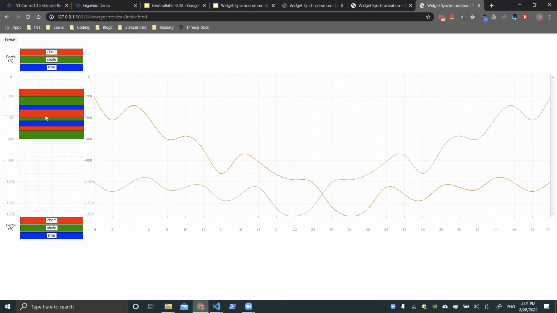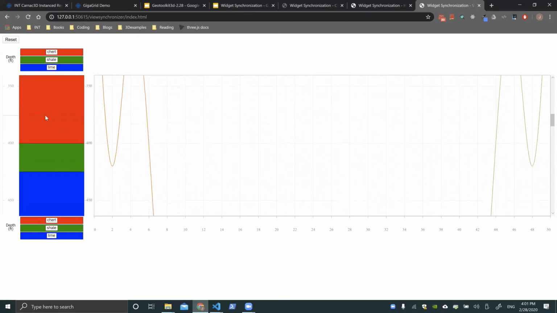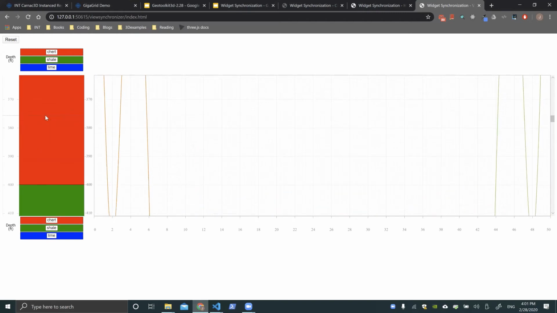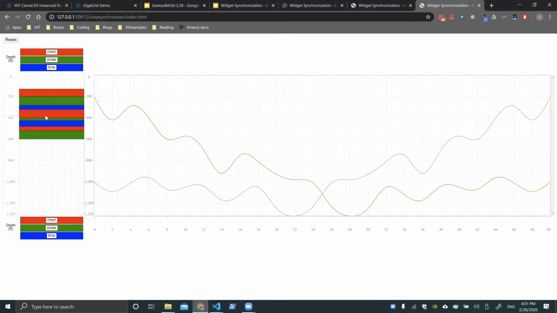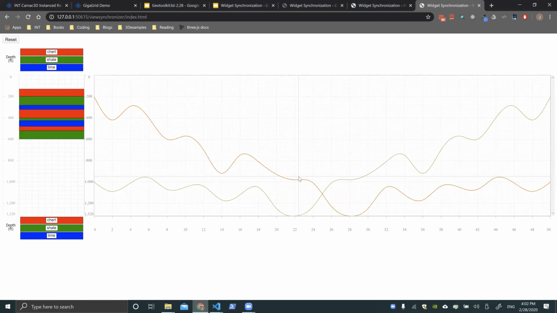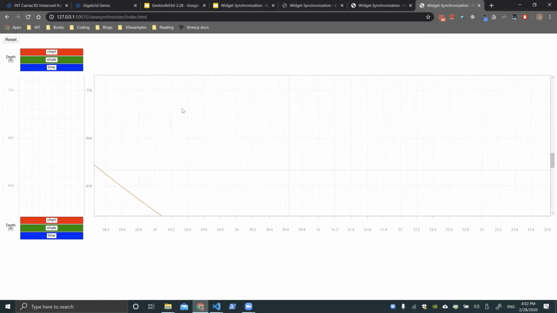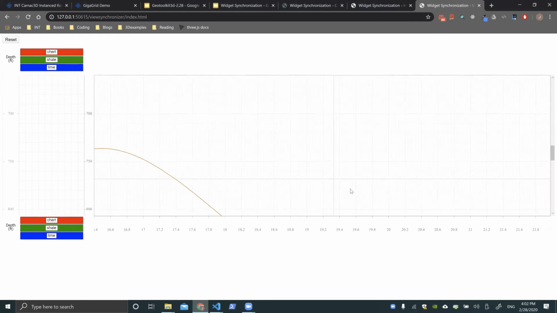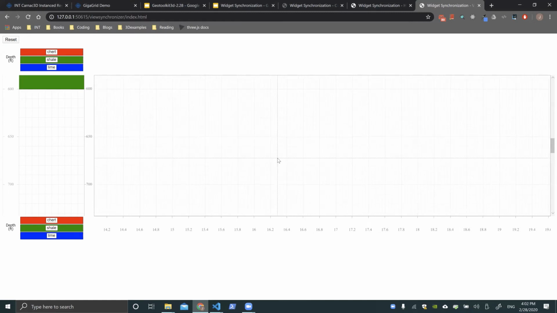And now you can see that when we zoom on the lithology, it affects the line chart. When we zoom in on the line chart, it affects the lithology, and when we pan, you can see that the visible ranges also change on both widgets.